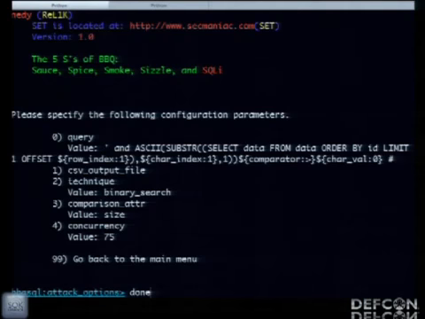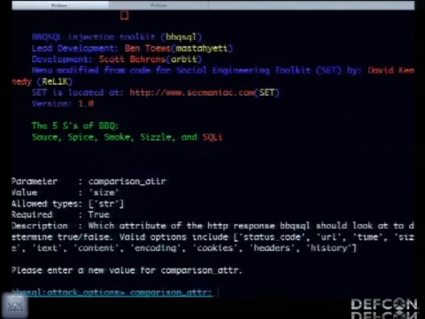Comparison attribute, you'll see when you actually click and take a look at that particular section, but you can specify, go ahead and show that so they can see all the different options. We can determine if we're doing the injection correctly based on the following attributes: status code, URL, time, size, text, content, and encoding, right? So you have all these things you can key off of, and the tool's intelligent enough to help you determine if those things are changing. So let's go ahead and do size.